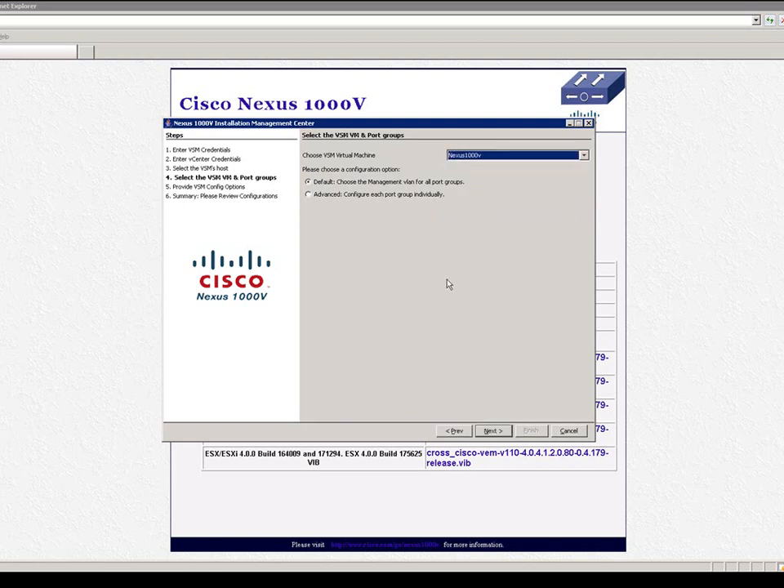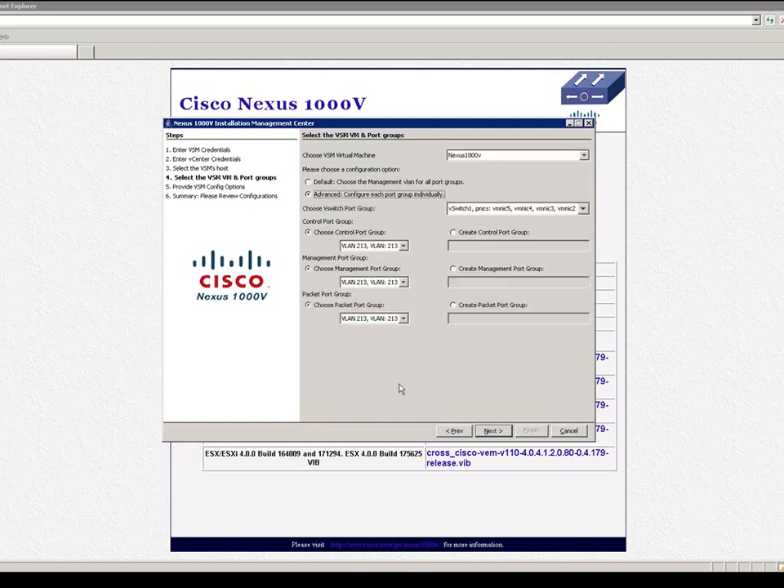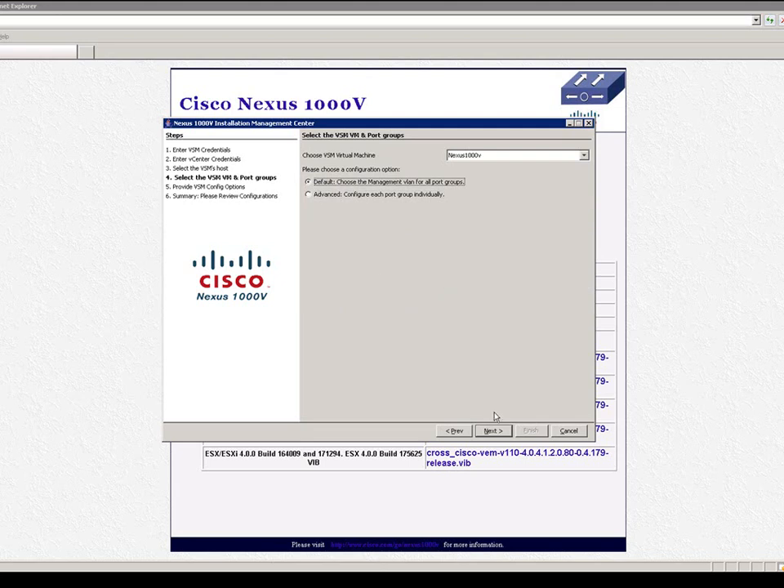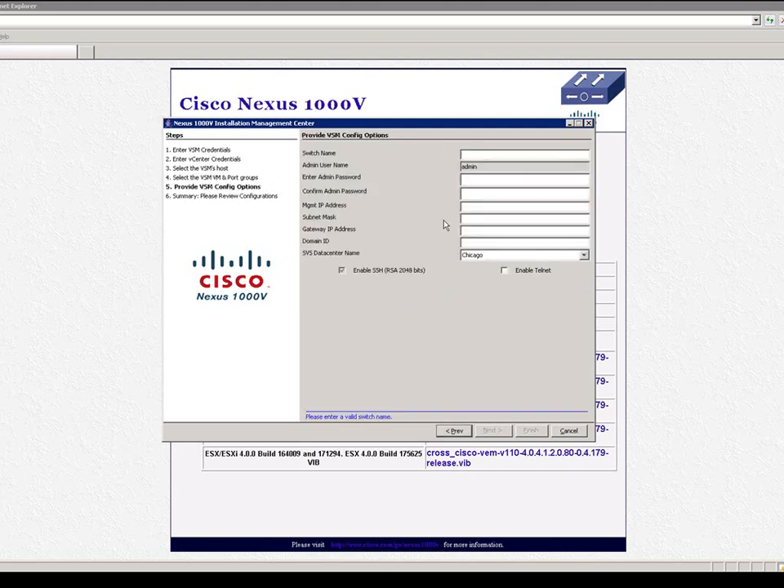Once you've chosen that, now you can either go with the default configuration, or you can click on Advanced for more granularity. It gives you the option of choosing the different VLANs for the control port, for the management port, for the packet port, etc. It gives you more control over what you want. Network admin should be able to handle the screen. For the purpose of this example, we're just going to go with the defaults. We're going to click on Next.